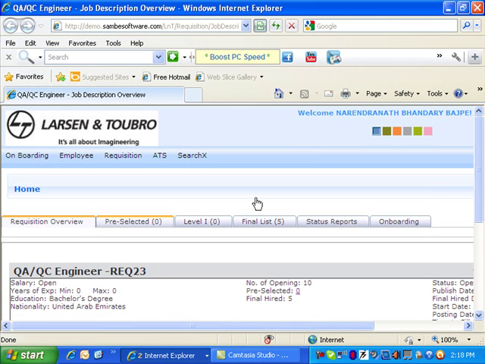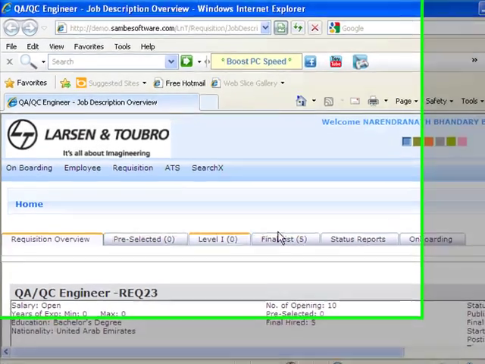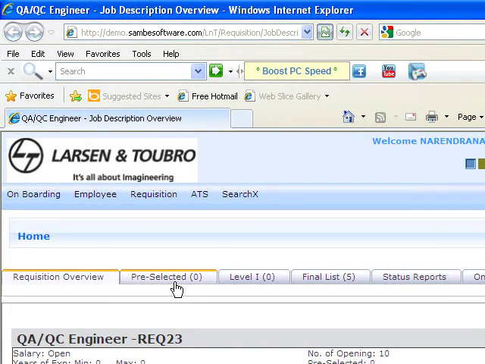Now in this requisition, as you can see, there are various levels. Pre-selected are the candidates who get shortlisted and can move on to the pre-selected level. Then level 1 is the level where candidates, once they have been shortlisted for an interview, would be moved up. Then you have a final list. These are the candidates who have been processed through level 1, that is, they have been interviewed and found suitable to issue an offer letter. So let me go to the final list.